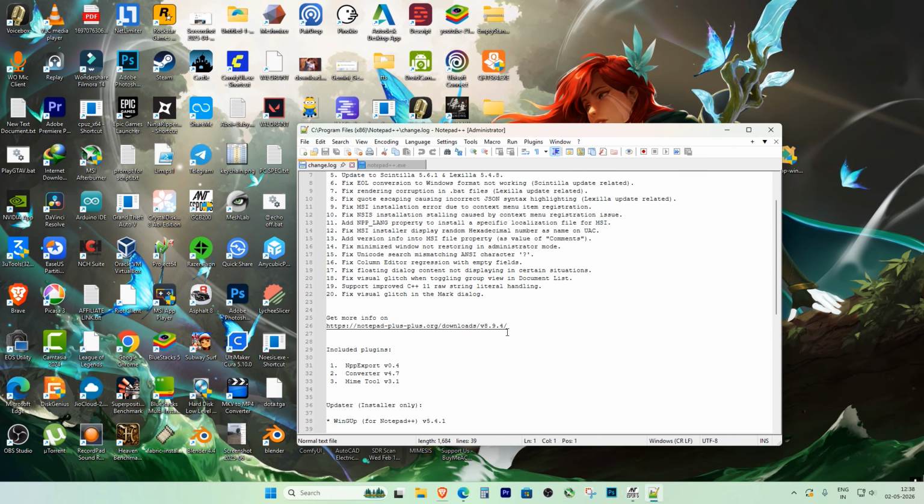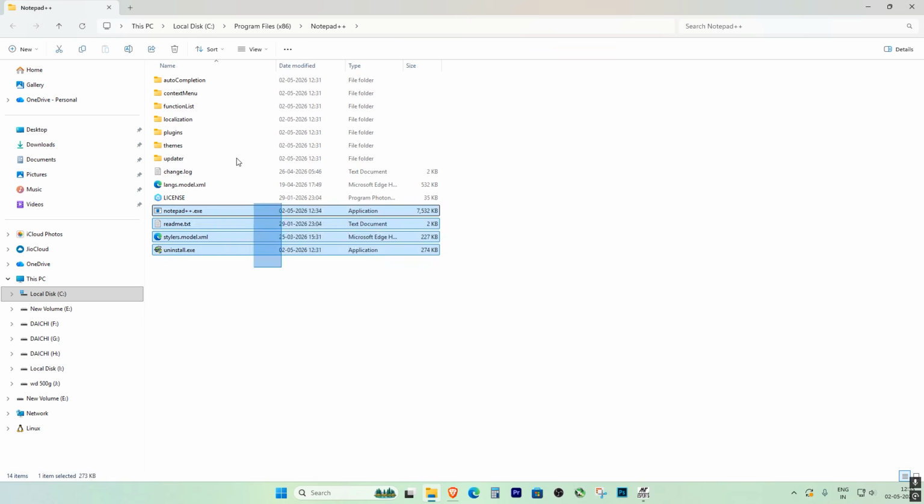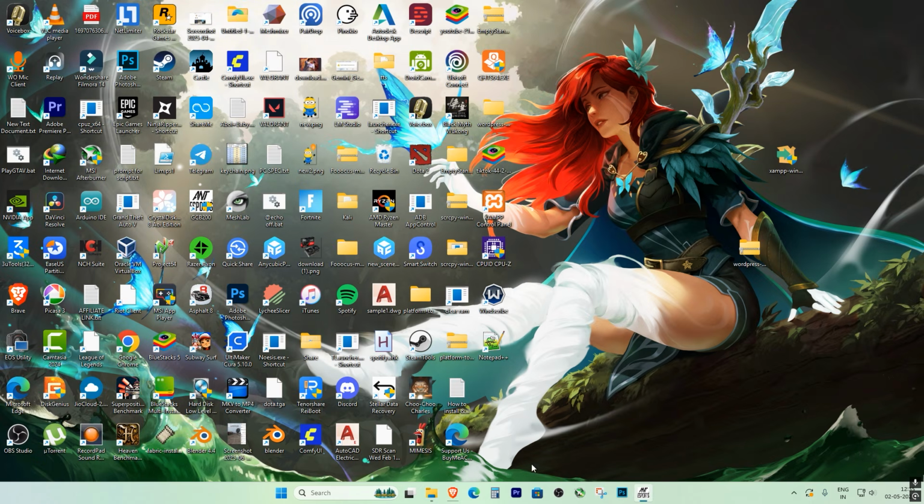So yeah, that's the quick fix, but honestly I still recommend uninstalling and reinstalling the app if you want the cleanest solution. If you just want a fast fix, this method works.